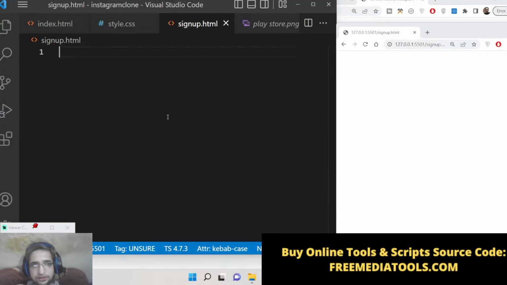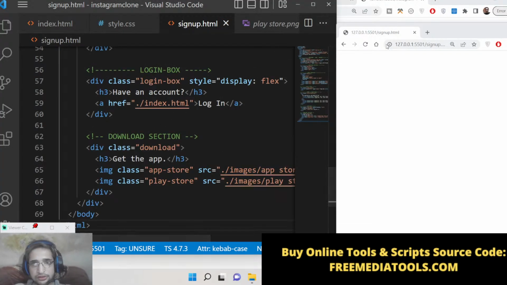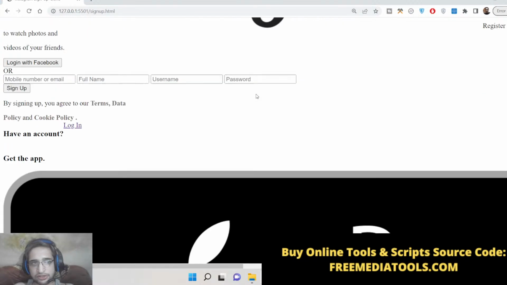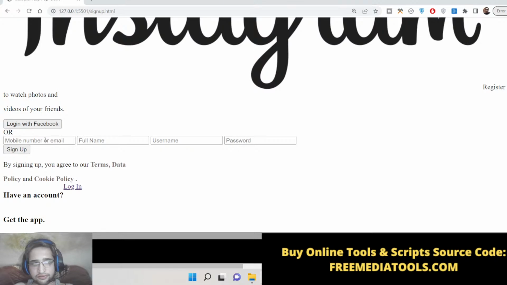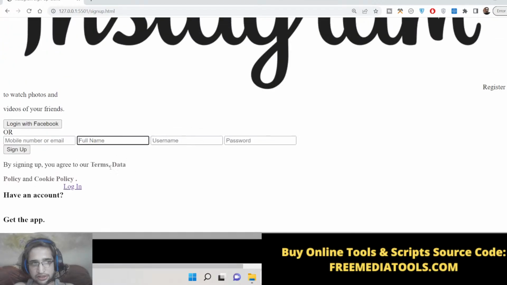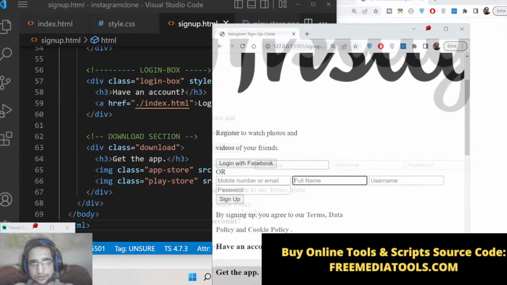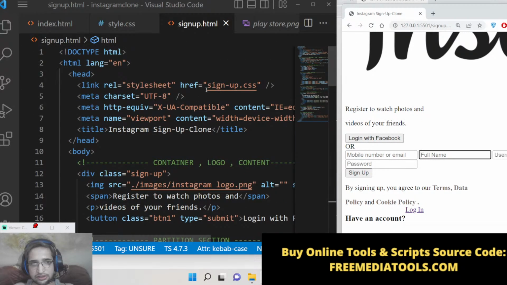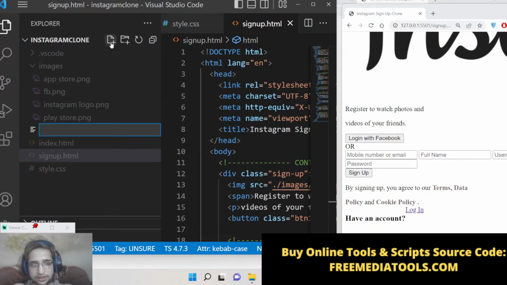So rest of the design will be similar. If you now refresh it, basically this is the design of sign up page. This will again have two fields extra, which is username, password, and full name also. The sign up button, and these images will be present here also at the bottom. So what we need to do is that we need to create this file, which is signup.css. Create this file.